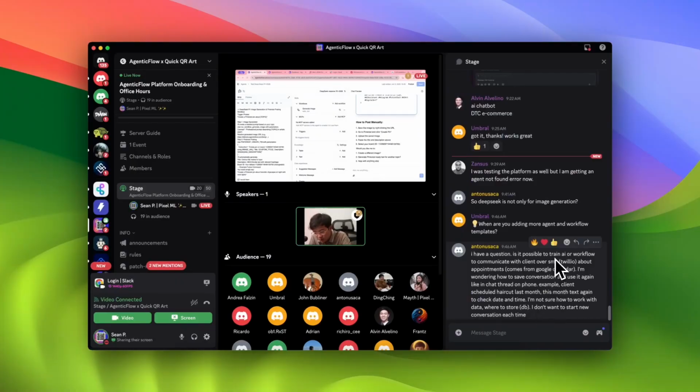Okay, is it possible to train AI to communicate with an agent via SMS, Twilio, about appointments, come to Google Calendar, save the conversation, and use it again in chat? It's like last month, this month, change. So this is quite comprehensive. I would suggest that we create a tutorial like this on WhatsApp in the upcoming 1 or 2 weeks. We already have that in plan.